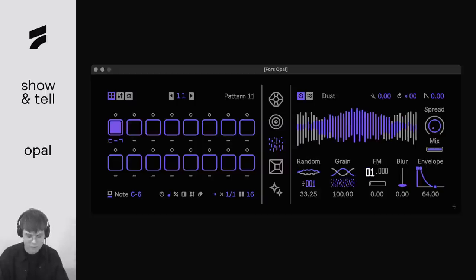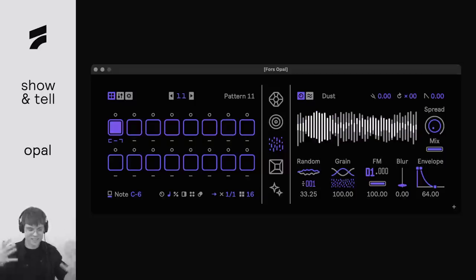It also has frequency modulation per grain, so you can add spectral... it's basically just FM synthesis of each grain. So each grain is by default a sine wave, but then you can make it more complex by introducing FM. Which can have, in a signal processing way, disastrous results. But you can use it to make really high density white noise.